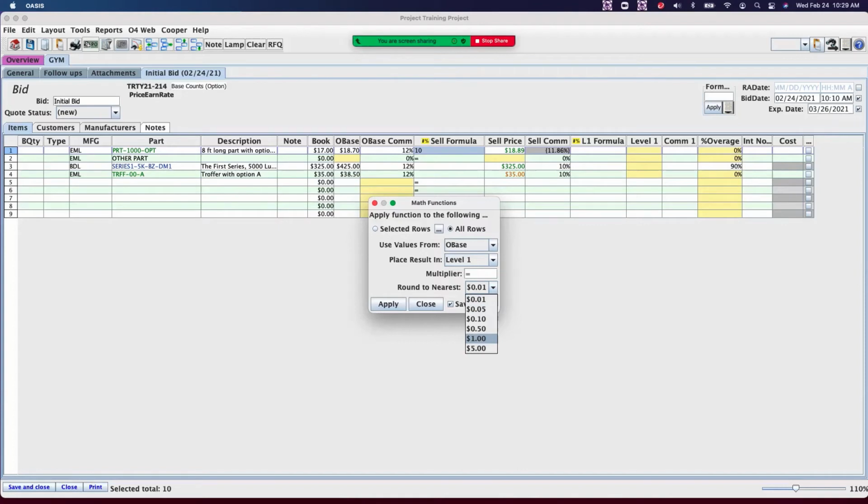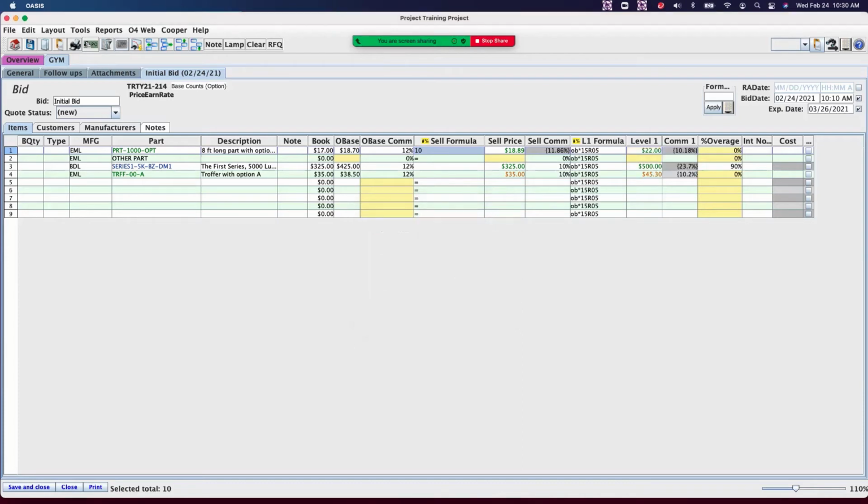I'll just do it to the nearest nickel. And then I can choose whatever multiplier I want to do. So if I want to mark up from O-base an extra 15%, I can tell it that's what I want to do. I'm going to check the box for the save macro. By having this box checked, it's going to put the formula that it's using into the level 1 formula column. If I don't check it, it's going to leave this blank, but it's still going to put the value into level 1. So click apply. And now we can see the formula that it used to mark up and get to this price.